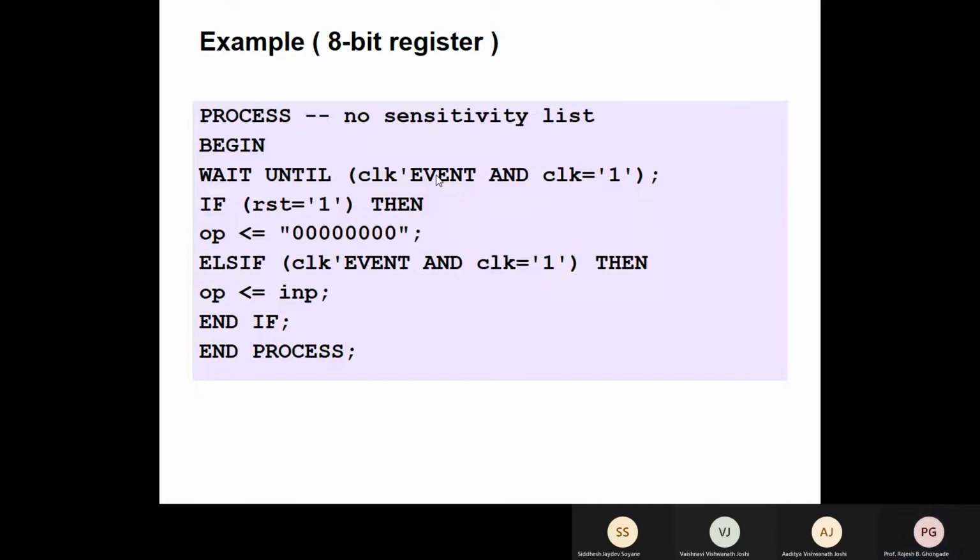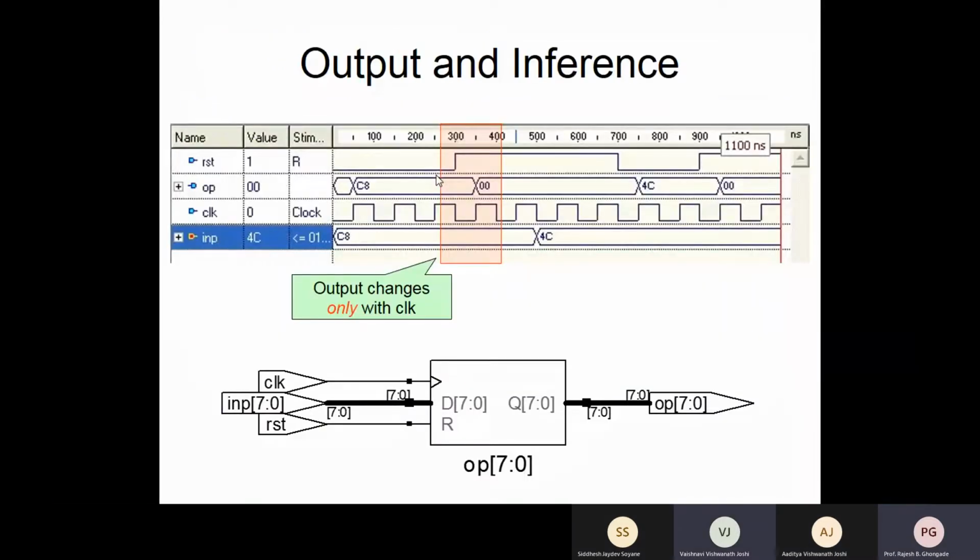Okay. Is it okay? Yes, sir. Yes, sir. This is what it infers.